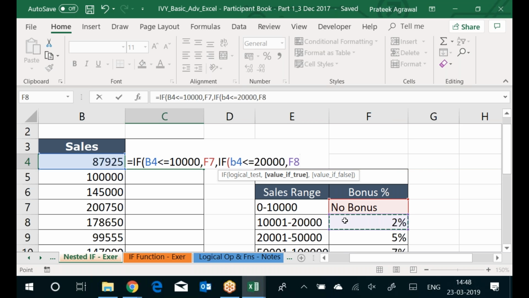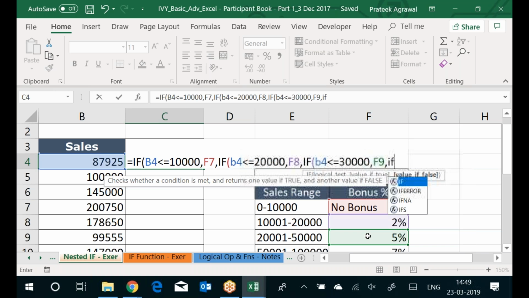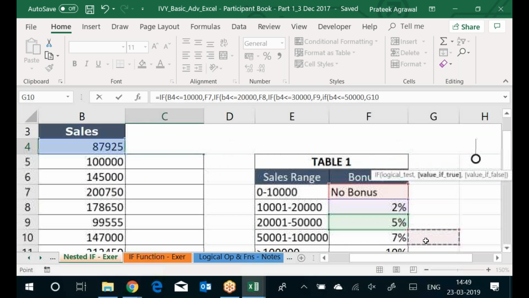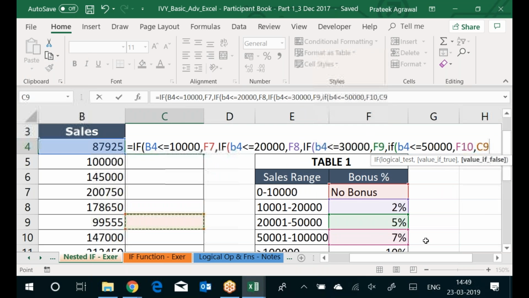If that is true, then 2%. Else, another if B4 less than equal to 30,000. If it is true, then 5%. Else, another if B4 less than equal to 50,000. And don't mix and match your signs in the middle. Stay consistent. If you're doing less than, completely it has to be done through less than only. If it is 7%, otherwise it is 10%.